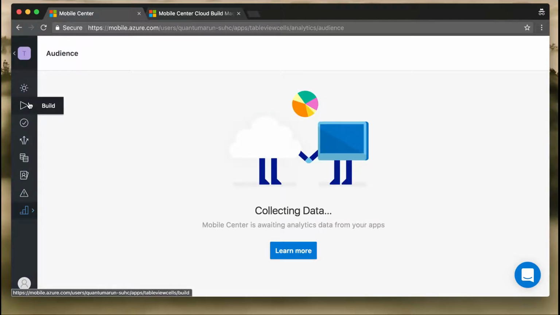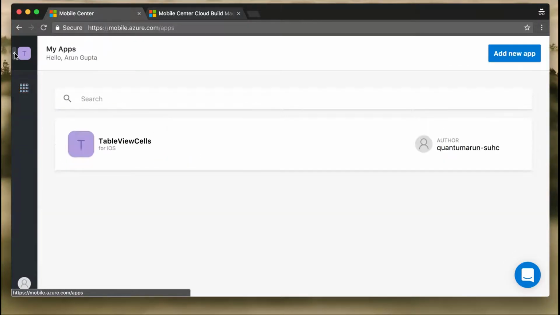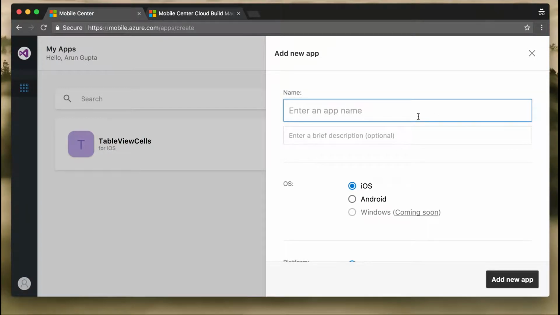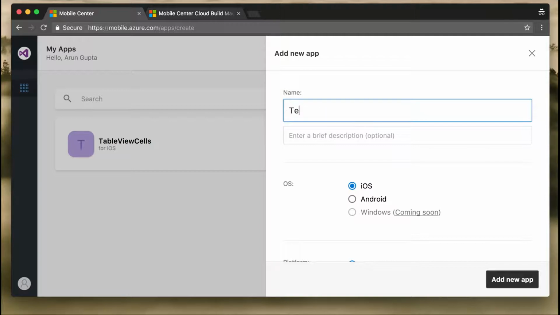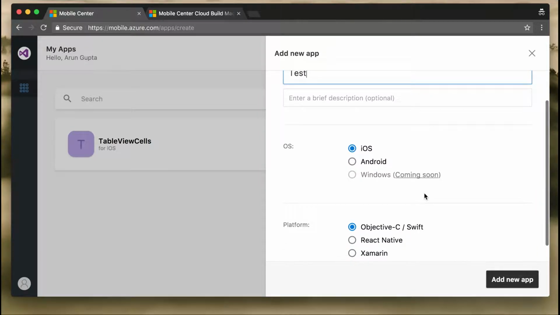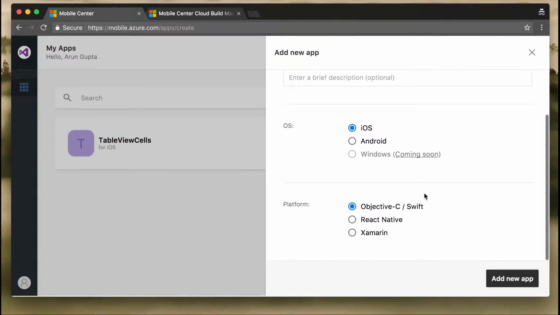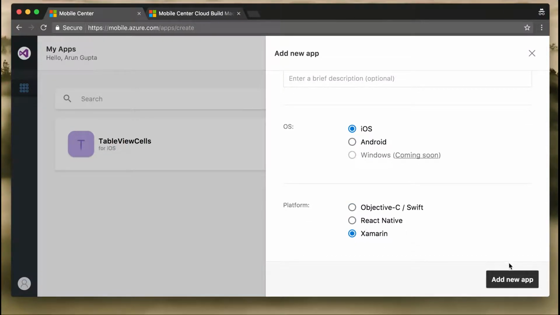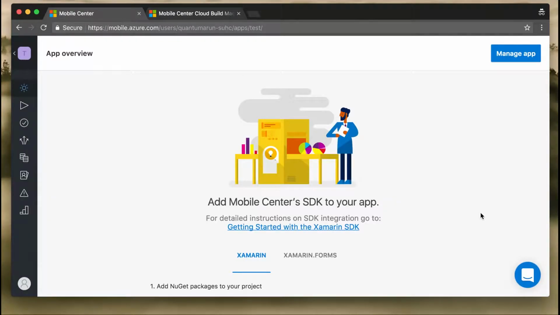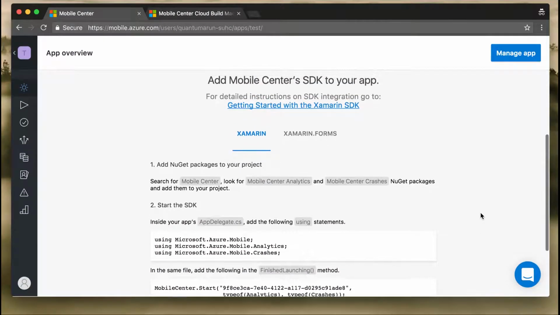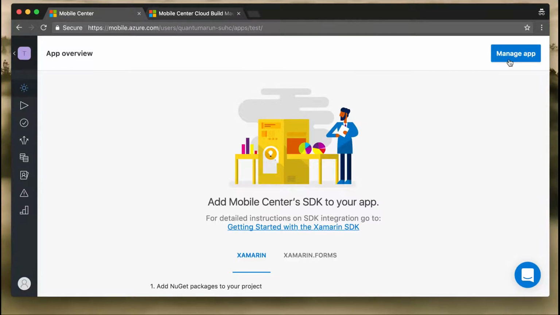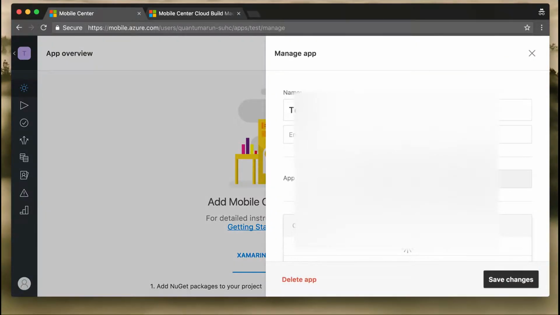So let's take a look at a new application, how I can add a new app. I'll click on add new app. So I'll say test app. Let's say I'll go to iOS Xamarin. I have one Xamarin project on the GitHub. This is not a required step here, so we will just skip this.